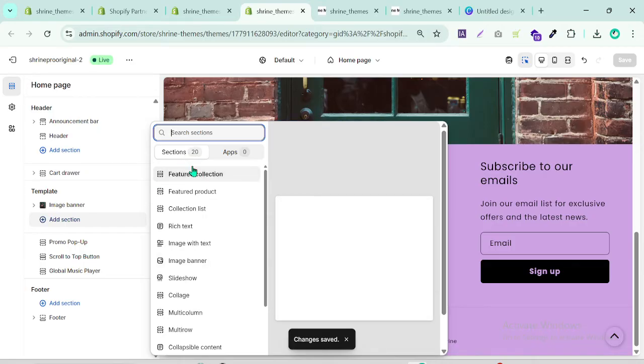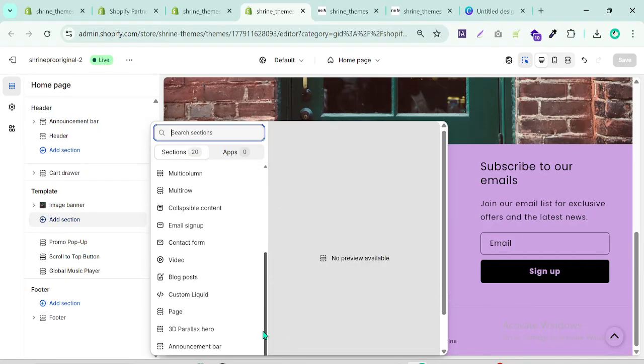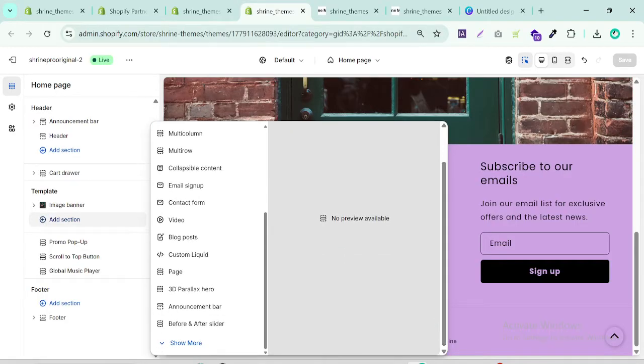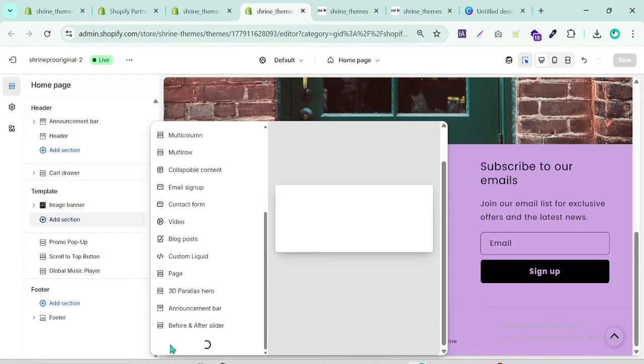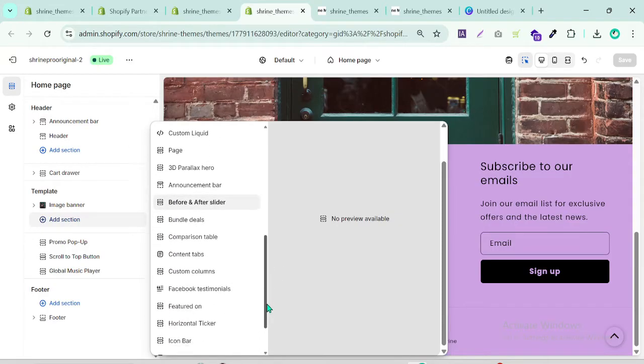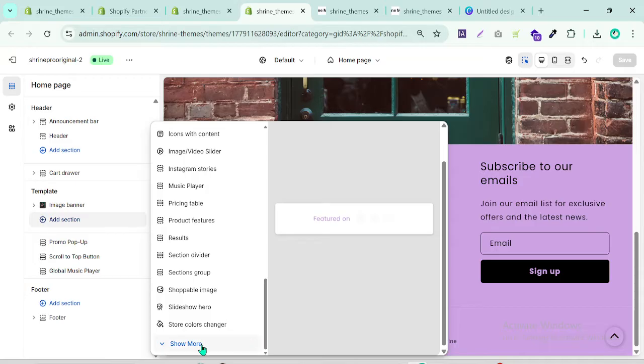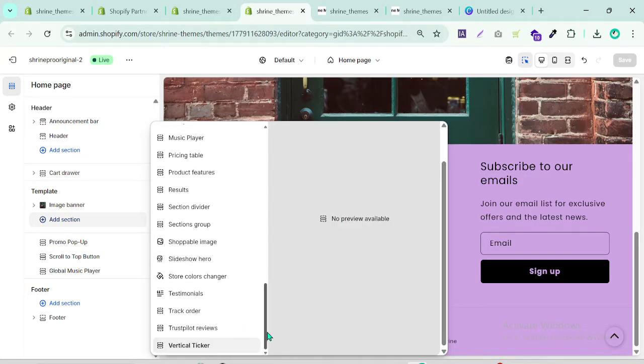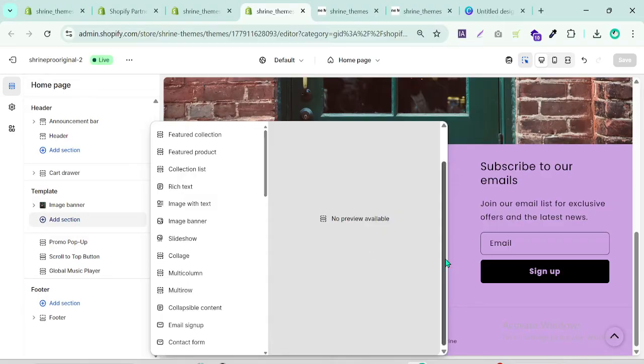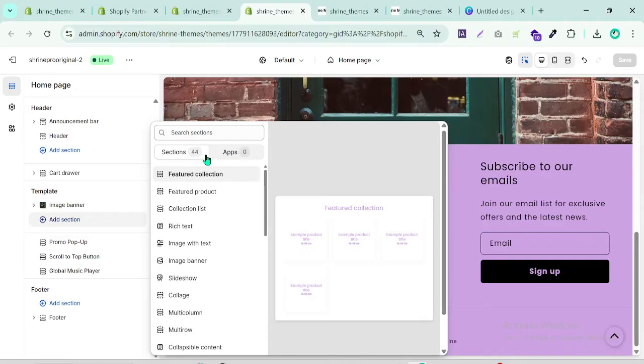We already have 20 sections. If we scroll a little, you see a second bar also. Just click here, show more, and you can see all our important sections here. Okay, show more. Now it is completely 44 sections.